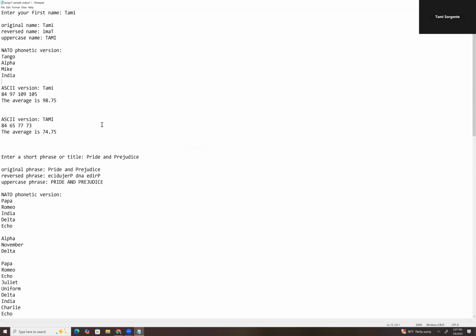Then we're also going to make an ASCII version. That means that each letter has a numerical value associated with it. Now, the ASCII version for Tammy, with an uppercase T and lowercase a-m-m-y, is not going to have the same numerical values as the uppercase version, because an uppercase T has the same value for both, but a lowercase a has the value 97, and an uppercase A is 65. There's a very easy way to do this, and I will show you that as well. And then just for practice, we will sum those numbers and calculate the average.